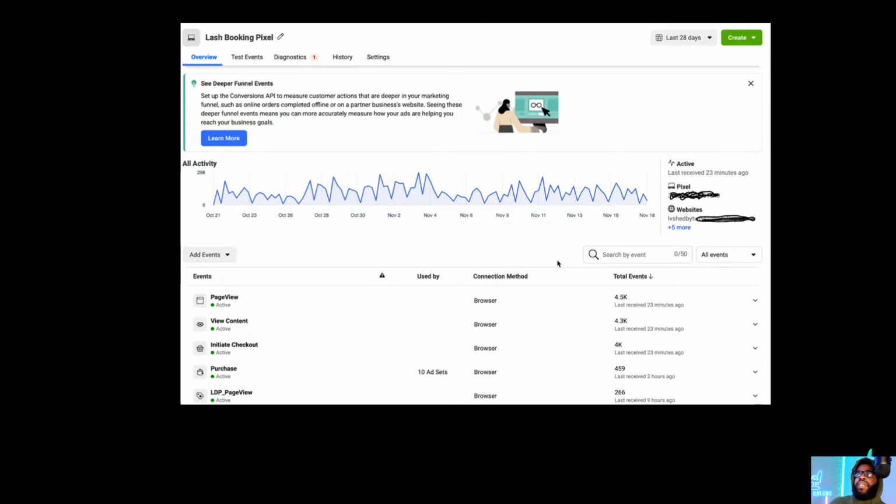And to access this page, it's in your ads manager, in the events manager tab.